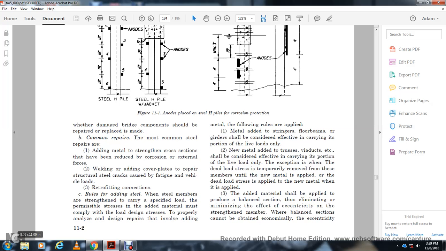Stresses in the additional material must comply with the load design, with the member properly analyzed, and repair involving adding metal follows the following rules. Metal added to the stringers of the floor beams, curves, or trusses takes the effect of carrying a portion of the live load.